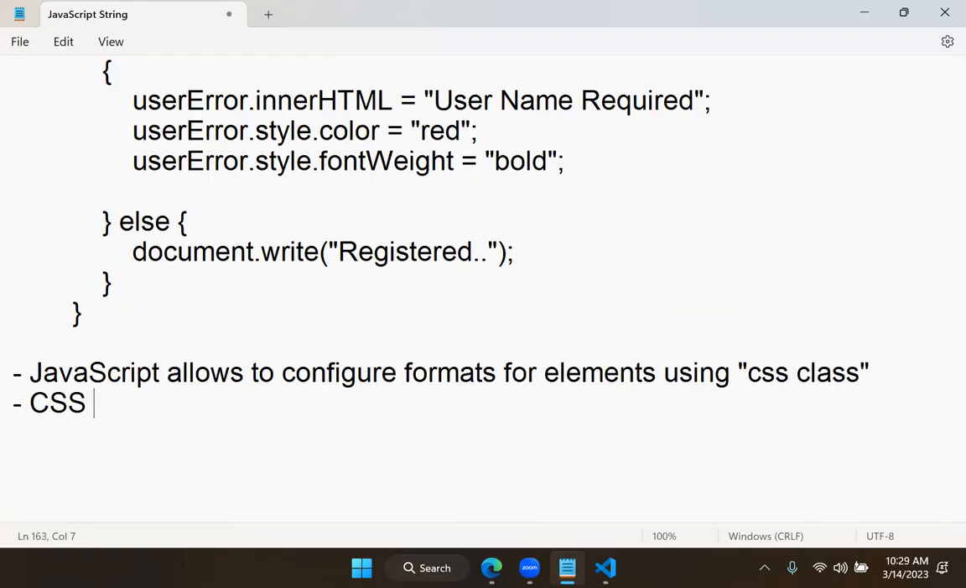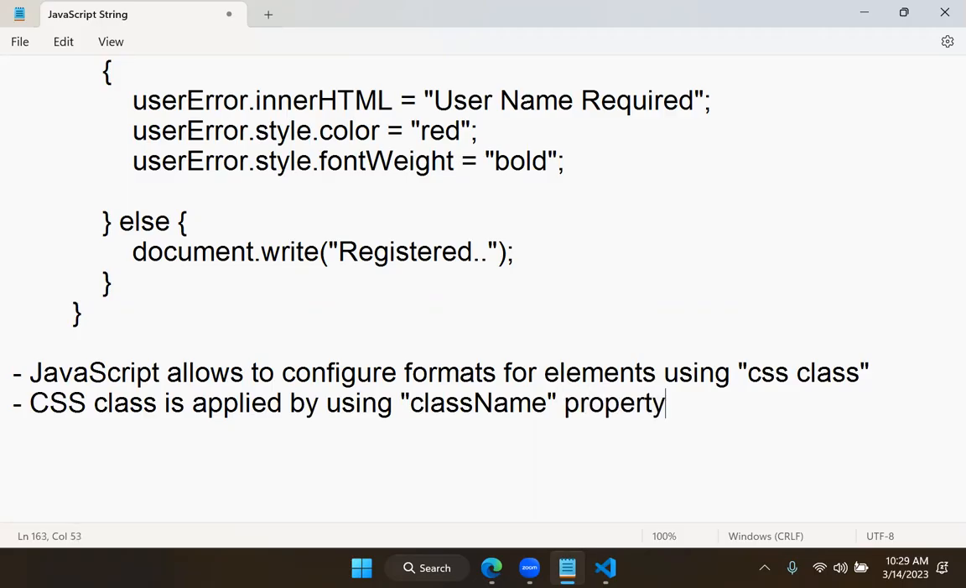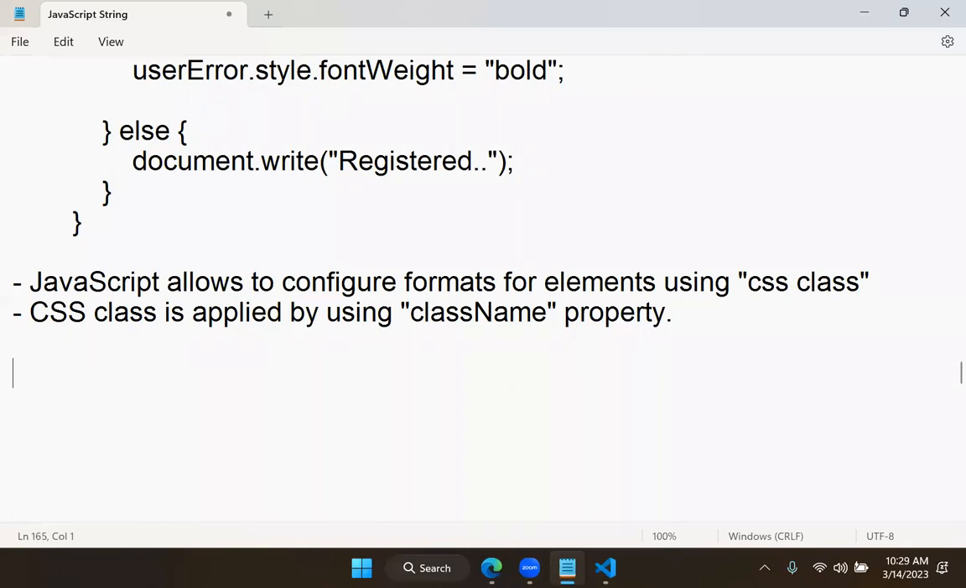Actually, a CSS class is applied by using the className attribute property. Class name. Why is it not directly class? Style is style, value is value, why is class not class? Because the problem is that in JavaScript there is already a class keyword which is used by the JavaScript language. So that is the reason class is not allowed. We have to use class name.